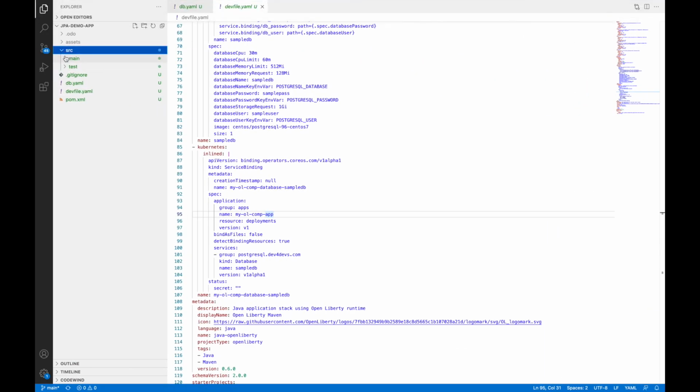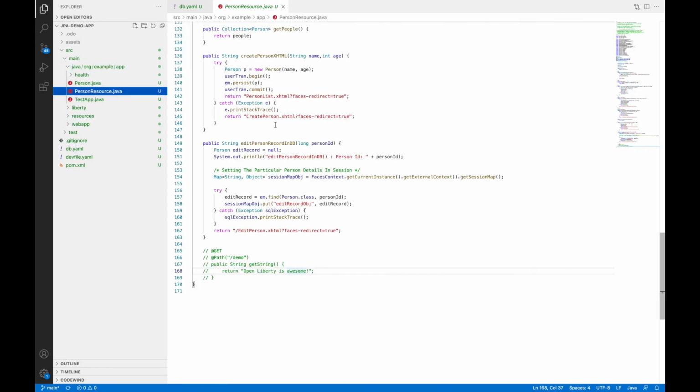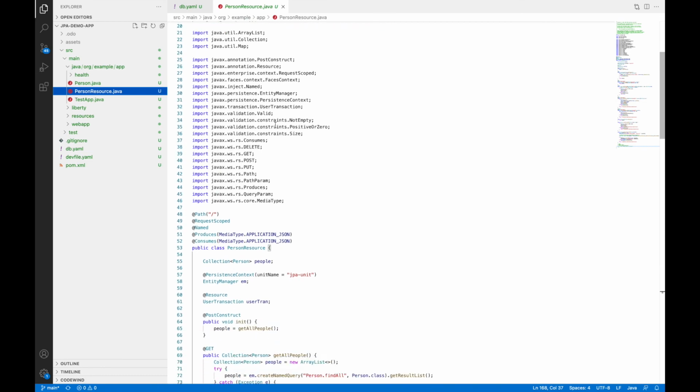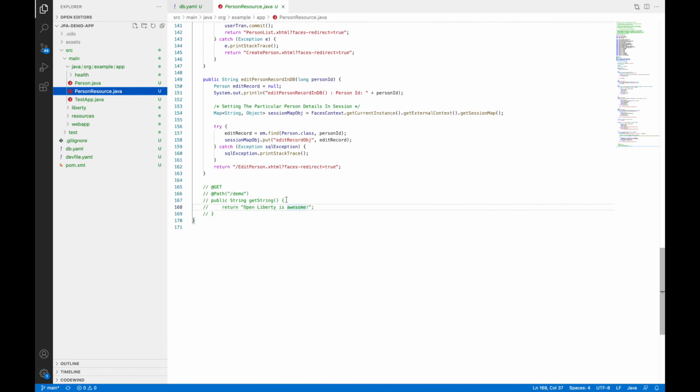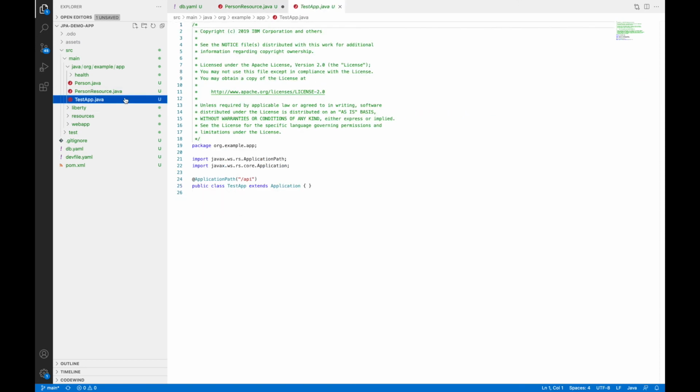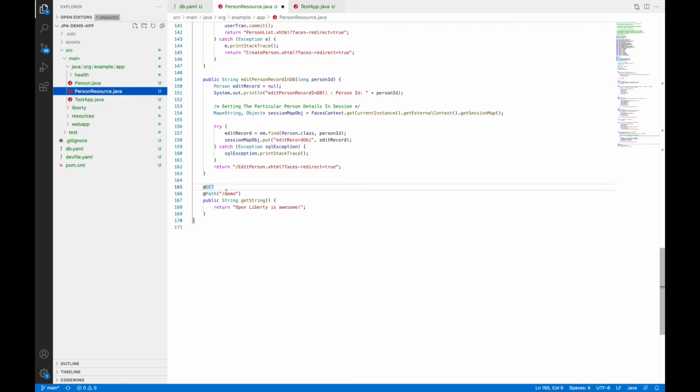So back in our app, let's change some Java code here. We have this person resource here that has all of our endpoints. Down here I have one that's commented out. Let's go ahead and uncomment that. So we've now added an endpoint to our application that's at /api, and this resource here is at /demo. So at /api/demo, we'll be able to get this string back to the browser.